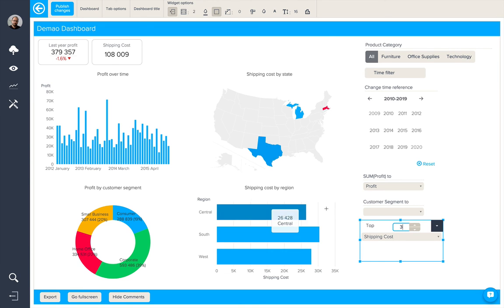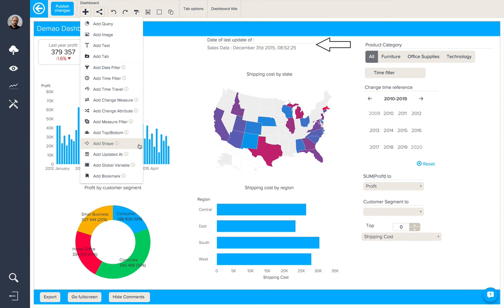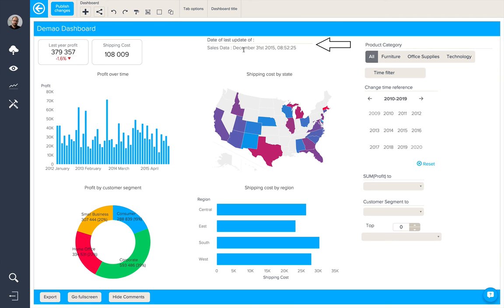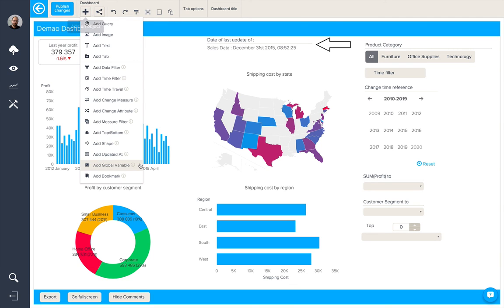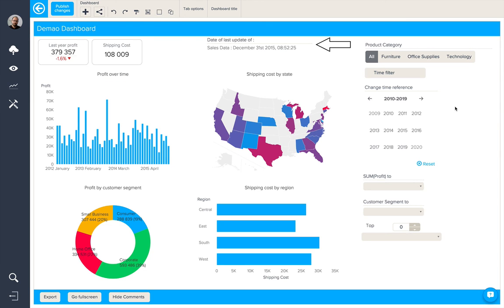Here we go. The next two objects, shape and updated at, allow you to add different shapes like this arrow to your dashboard and also see the date of the last update of the data. The last two objects we can add are global variables and bookmarks. Global variables we'll look at in a separate video, so let's finish on bookmarks. Bookmarks allow you to alter the view of your dashboard and then bookmark it for your viewers.